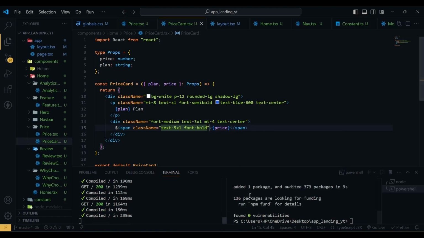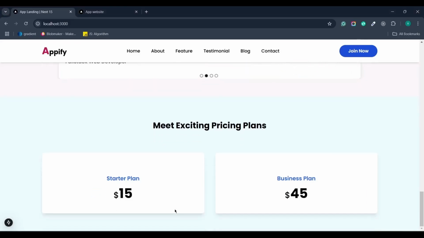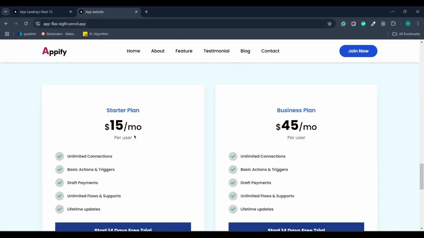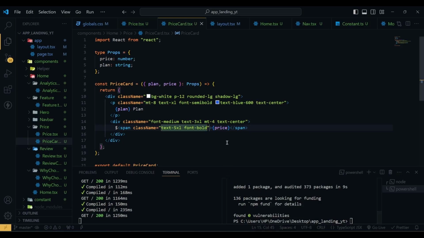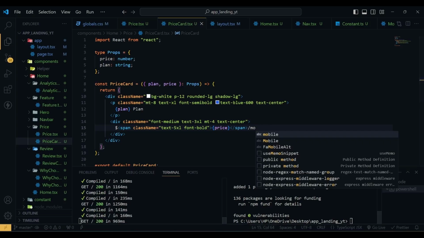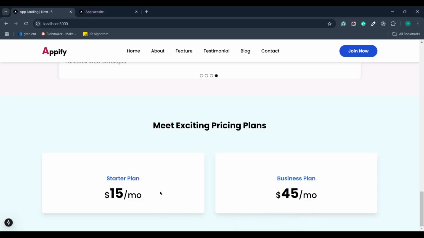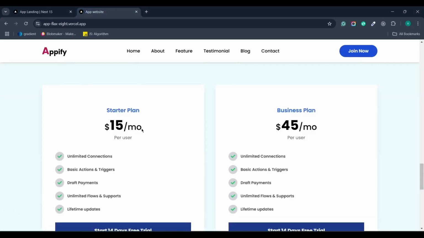And now if I hit save, here you can see we have our price, but it doesn't look like this one. So we are missing something, that is after this span we are going to add slash m, also per month. So now if I hit save, now you can see this looks very nice, just like this one.